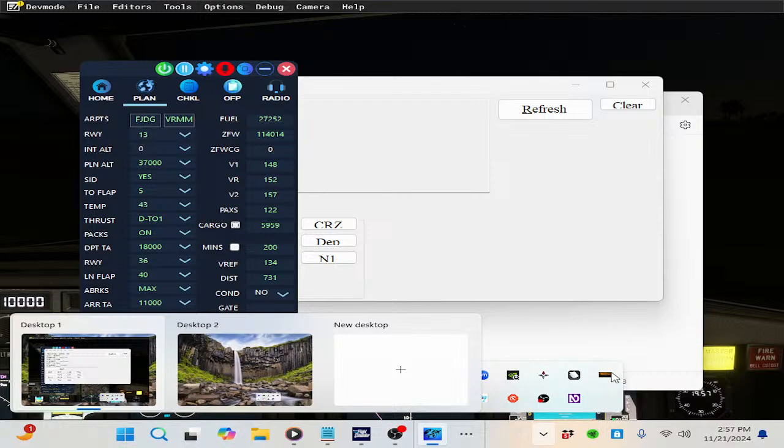Combo box collapsed. Edit blank. Checkbox not checked. 0 button. Combo norm button. Combo checkbox 40. Combo ZF. D1. Combo connect button. Pause button. Reduce size button. Minimize, exit button. Configure. Home button. Plan page. Checklist. OFT button. Radio. Fuel. ZF. V1 edit. VR edit multi-line selected 152. V2 edit multi. Passengers edit. Cargo edit multi-line. Min edit multi-line. Ref edit multi-line select. Dis edit multi-line select. Date edit multi-line blank. Go button.